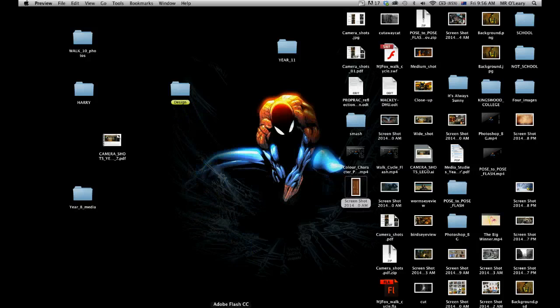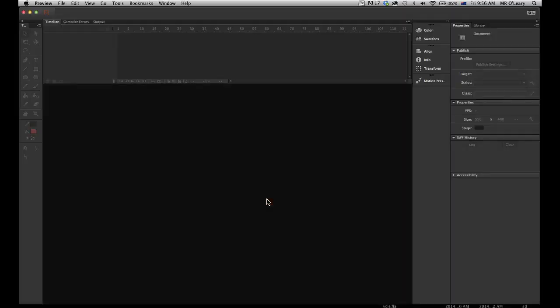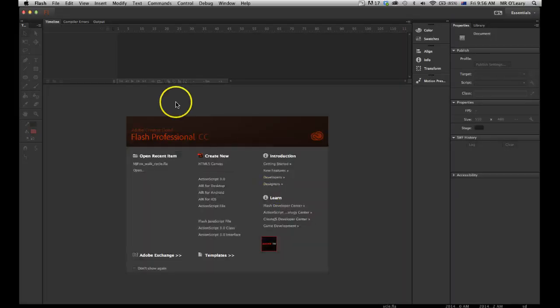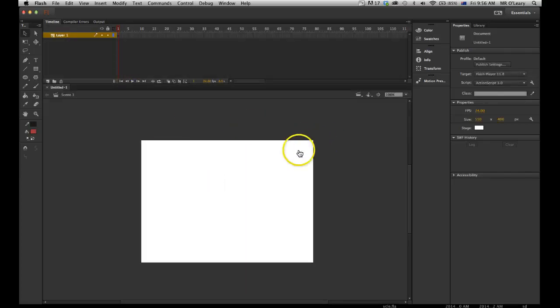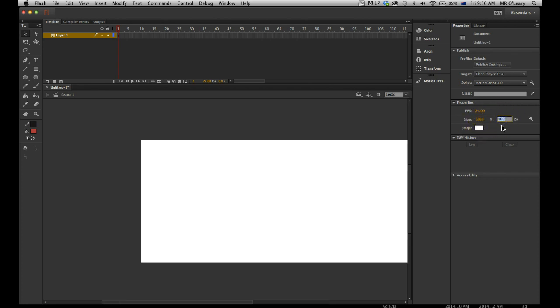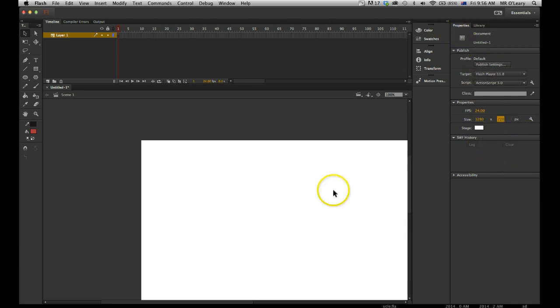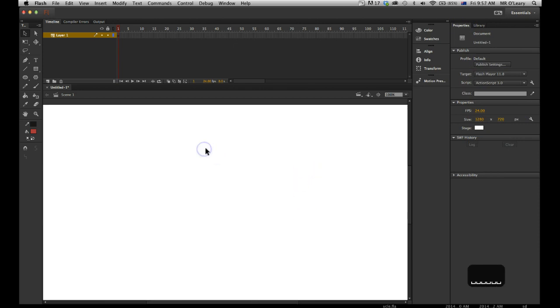So I need to open Flash. Cool, Flash is open, good. ActionScript 3.0. Change the size of my page to 1280 by 720. Cool. So that's just in my properties. Okay, cool. That's a nice big size.